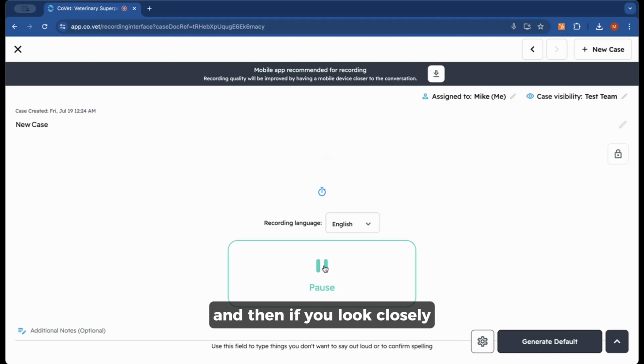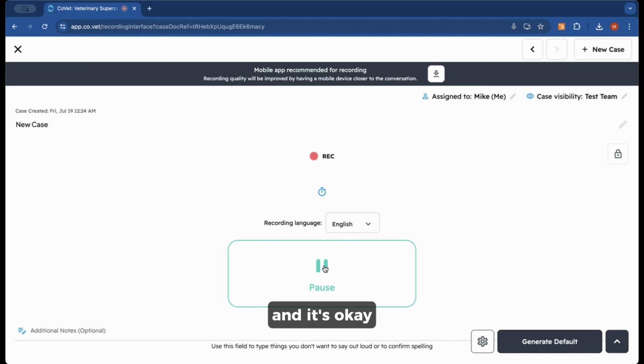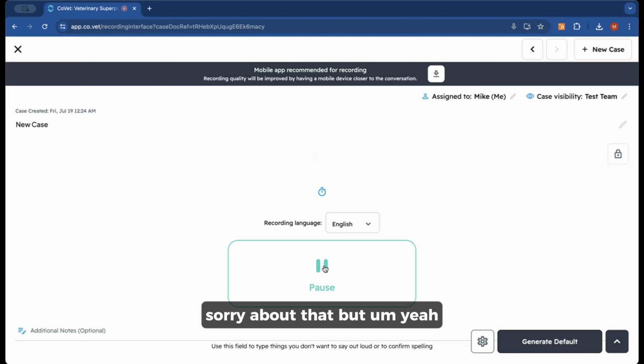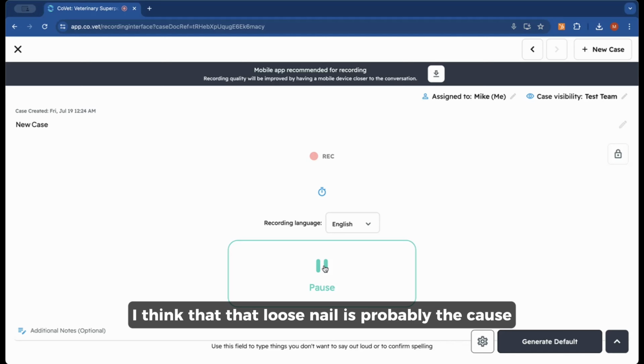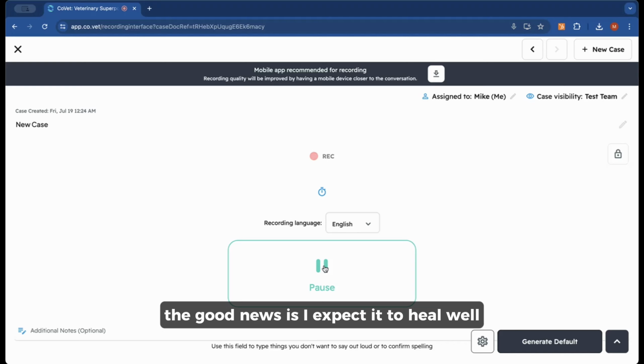And then if you look closely, I can see that the nail on his 5th digit actually looks like it's a little bit torn or avulsed. Like you can kind of see it's pointing out at this weird angle. And it's, oh, okay, that must be somebody in the waiting room. Sorry about that. But yeah, I think that loose nail is probably the cause. And this kind of thing does happen from time to time. The good news is I expect it to heal well.